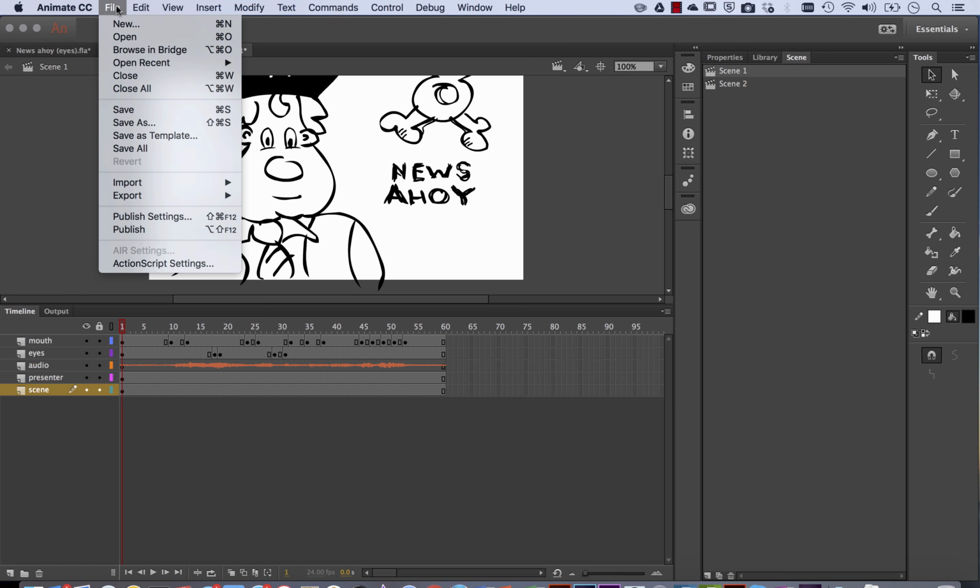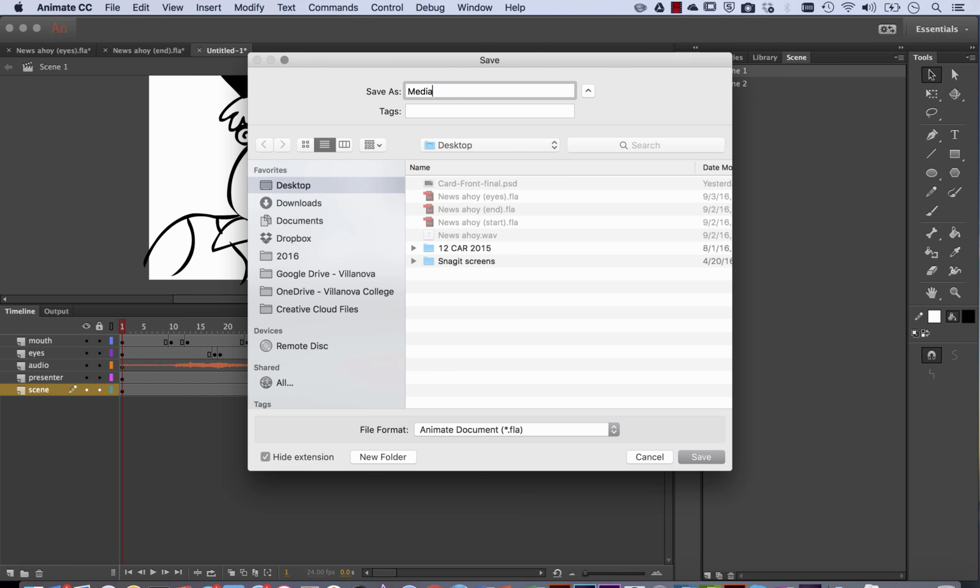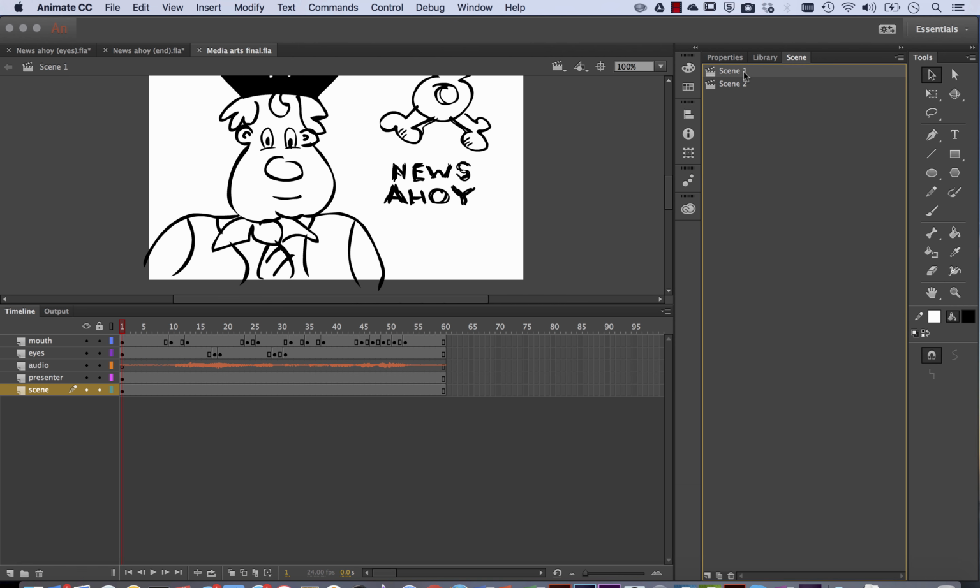And then I can go File, Save As, and we can call this Media Arts Final. When we export this, now that we've saved it, you'll see that scene 1 with the eyes will lead straight into scene 2. It will be an automatic transition. So we go Control Enter or Command Enter. We'll see scene 1 and then straight into scene 2.